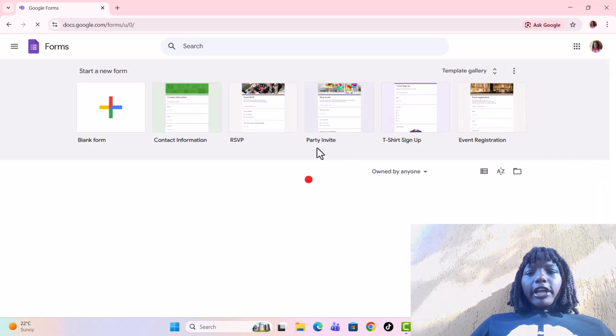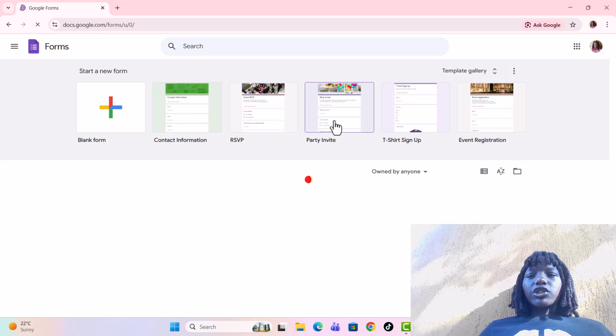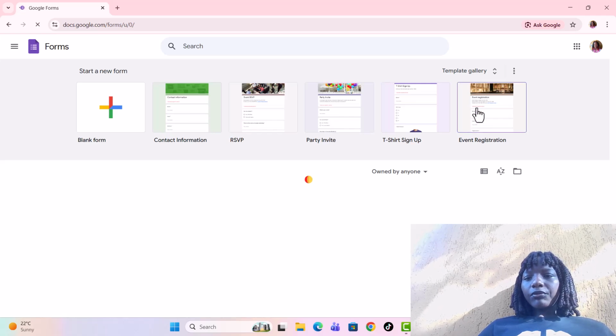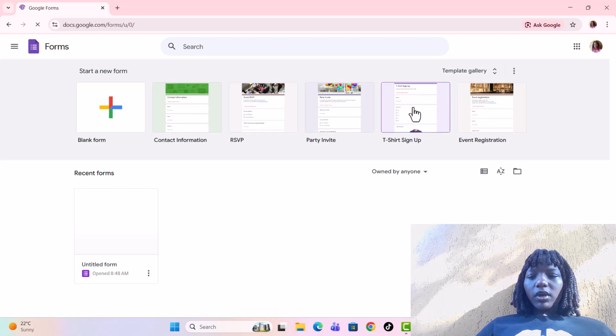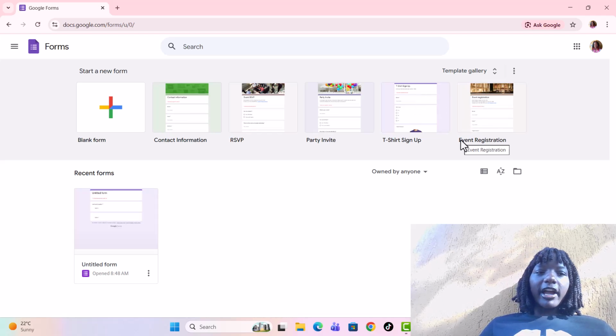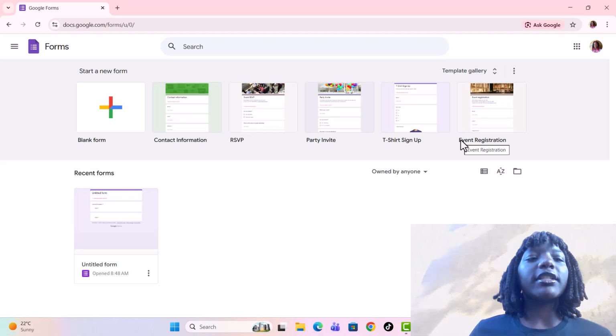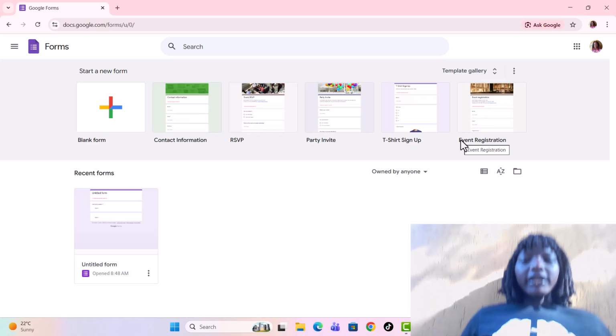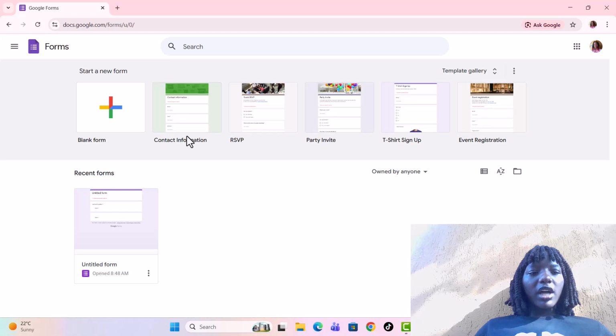Now, if you want a template that you would just use, it's here. A template is already formed. So these are templates that are made. You can just click on it and modify whatever has been created plus the content that's inside. And if you want to create your own, then you come and click on this blank form.